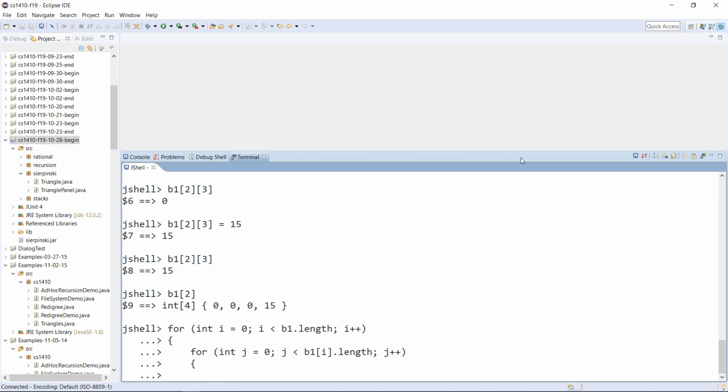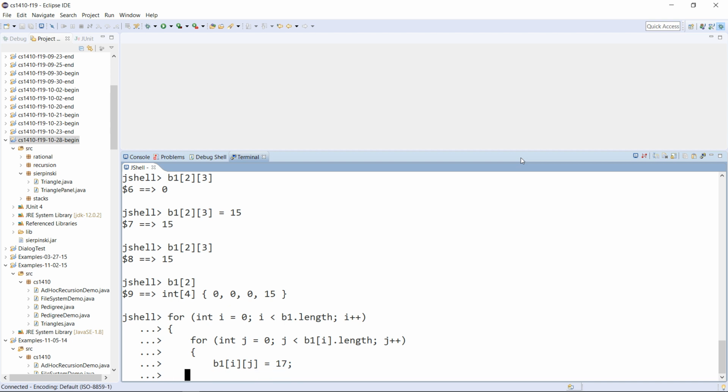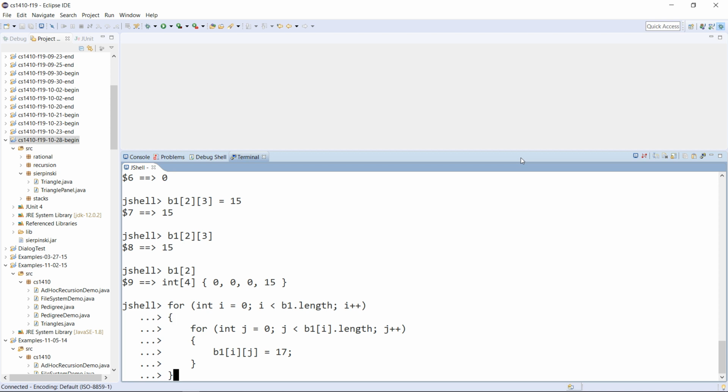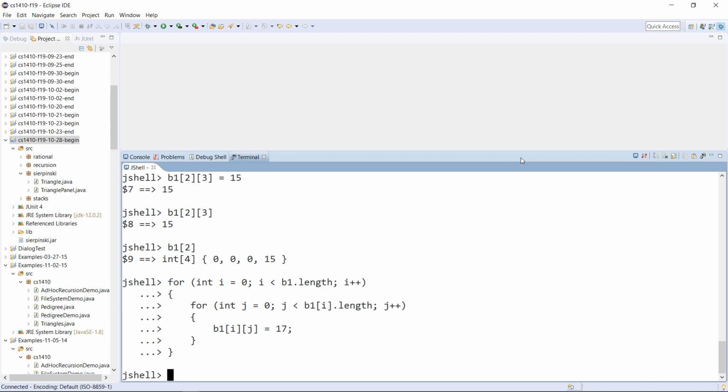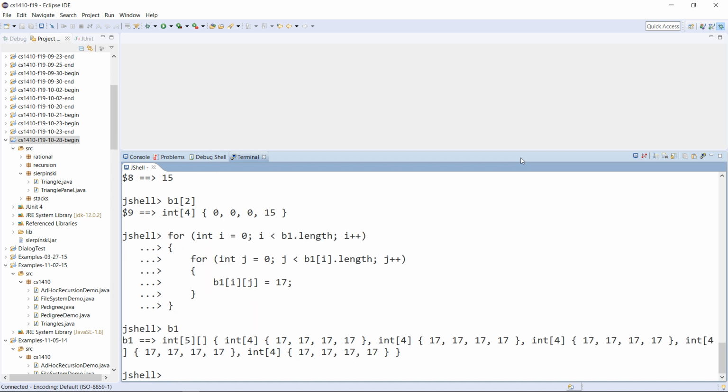So anyway, you just say b1 sub i sub j equals 17, let's say. And there is a prototypical nested for loop that generates valid indices into that array and sets every element to 17. So now if we look at what B1 is, it's a bunch of arrays of length 4, all containing 17.